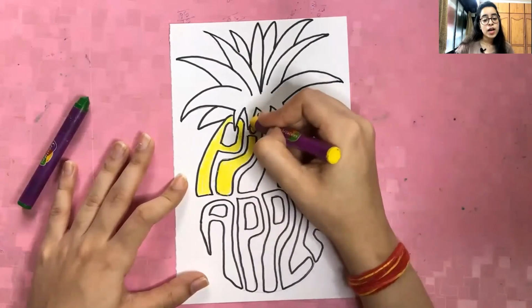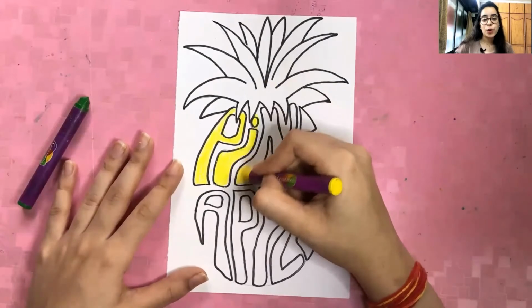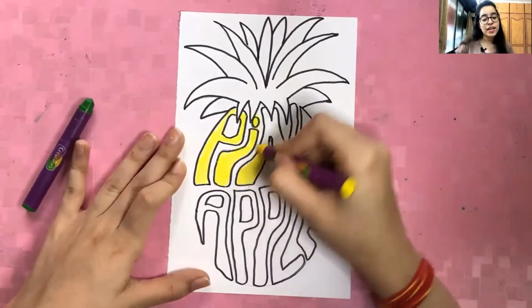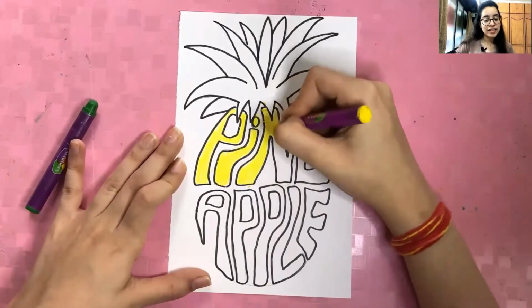If you could spot now, this is how we try to fit the word pineapple into a pineapple. That is what I meant initially when I said we are going to fit the word pineapple into a pineapple. This is what we actually did in today's class.